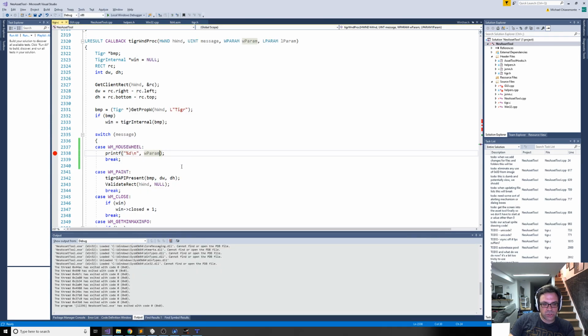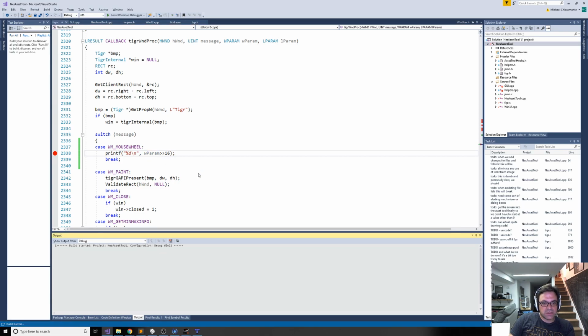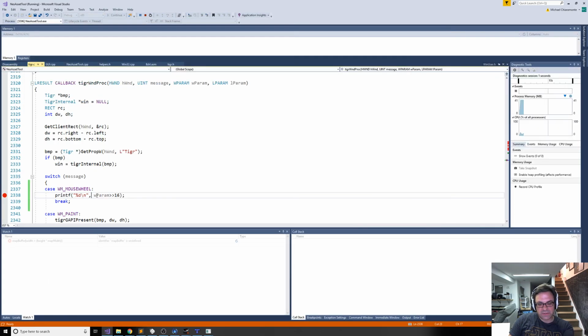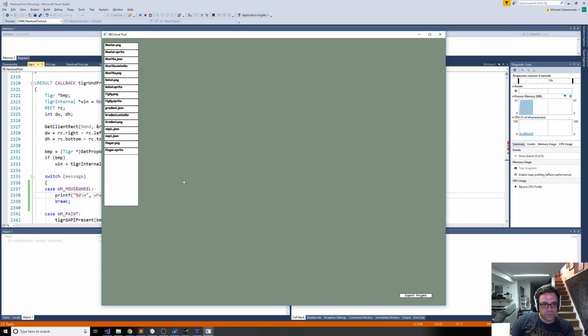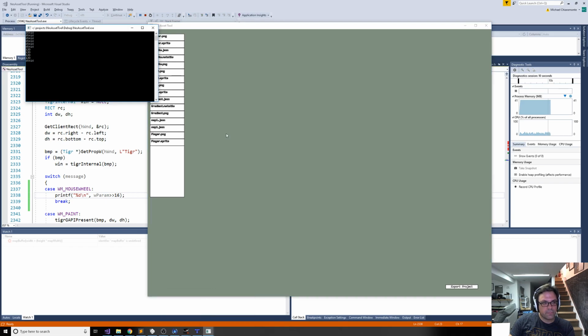So what we want to do is shift this by 16 bits, because the high order word is going to be the highest 16 bits, the low order word are the lower 16 bits. So I just want to see what it's actually sending over if I do like one mouse click. Where's my console window here? So seems to be mostly what we're getting. Oh, and yeah, that makes sense. So that would be negative.